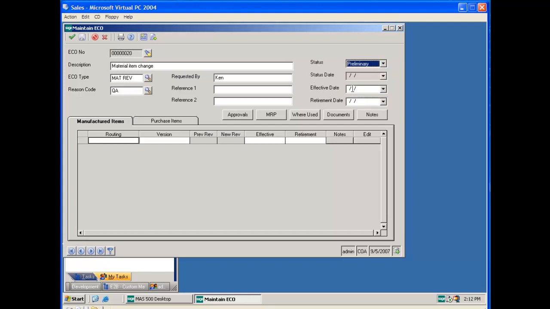The effective date is used to default to each line within the ECO, and we'll select today's date. Enhanced MRP uses this date to determine which material items to purchase based on the effective date of the ECO change. This date also controls when the rev levels are updated in the maintain item record.